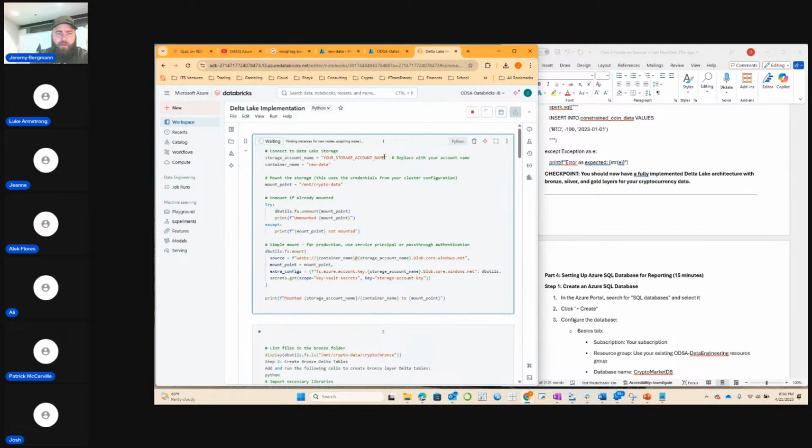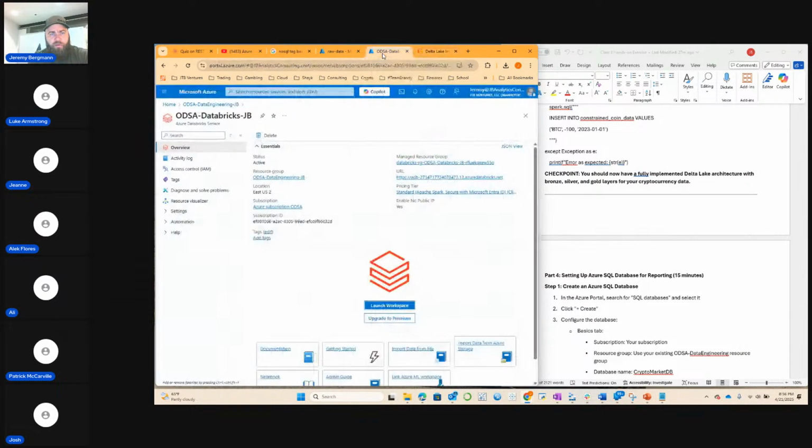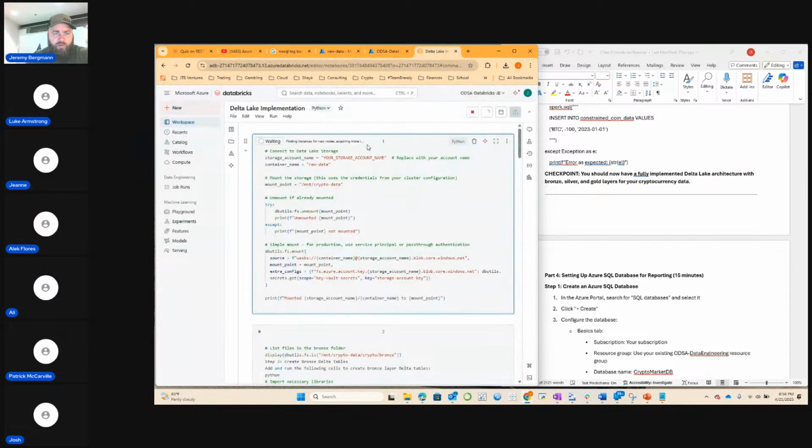What you want to do in this code is put your storage account name there. So go back, and while this is loading, we'll go ahead and do that. Your storage account name will be ODSA, Databricks, and then your initials.